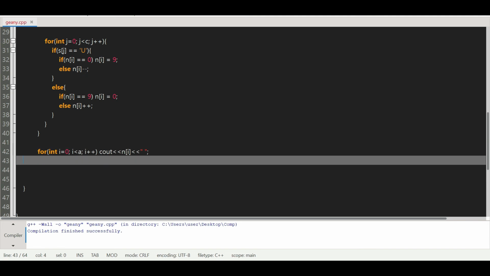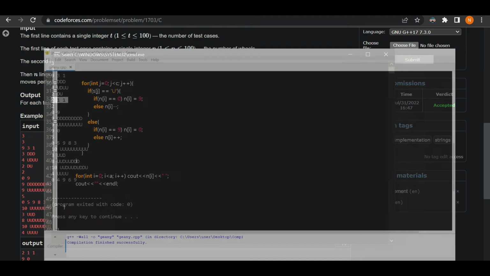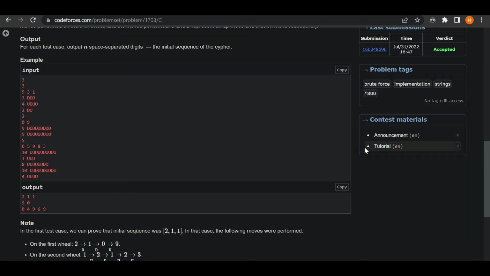Like lock 1 has 4 wheels, for example. After we output the initial sequence of all those 4 wheels, we can leave a line so that the output of the initial sequence of the next lock won't come along with this. So I'll just do cout and just do endl here. It won't really make a difference. It'll just make sure that it comes on the next line. As you can see, now it works. The first one is 211. Wait, let's just compare this actually. Output is 211, 90 and 04, 969, and that's right. So I'll just copy this and submit.